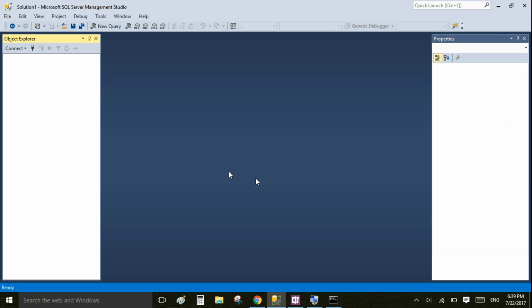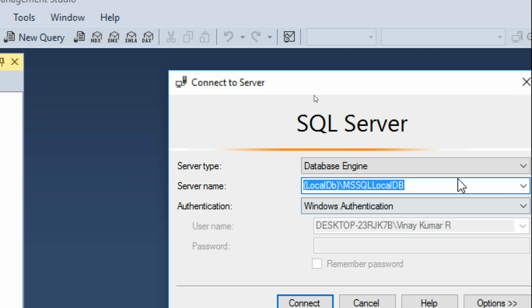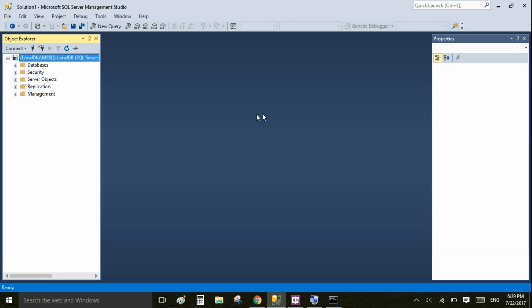So once the management studio has opened up, you click on this icon to connect to the database. You paste the local DB name and you have to type local DB / MSSQL DB. Once done, click on connect, and now we have connected to the local database.